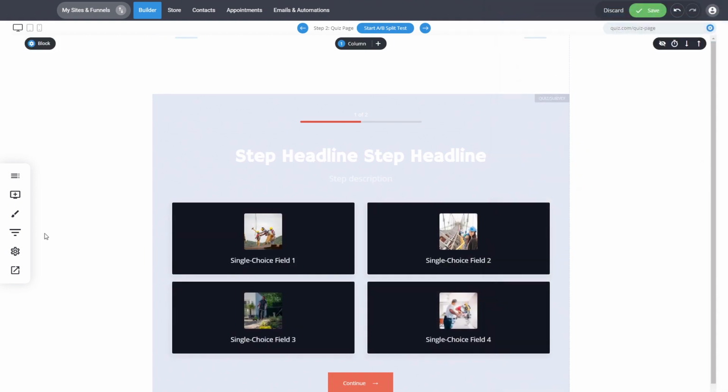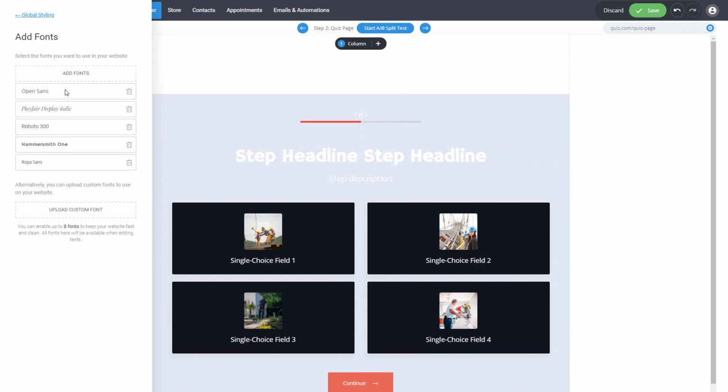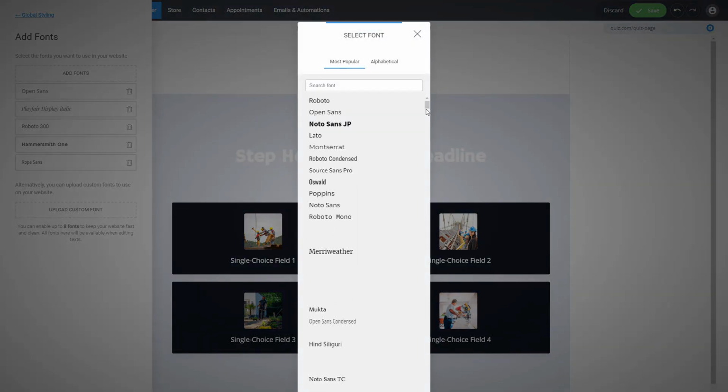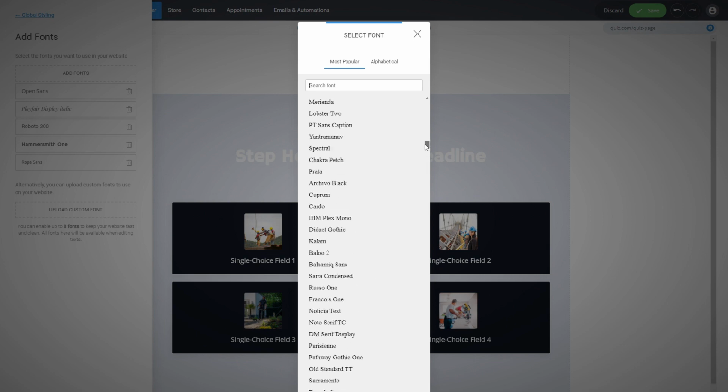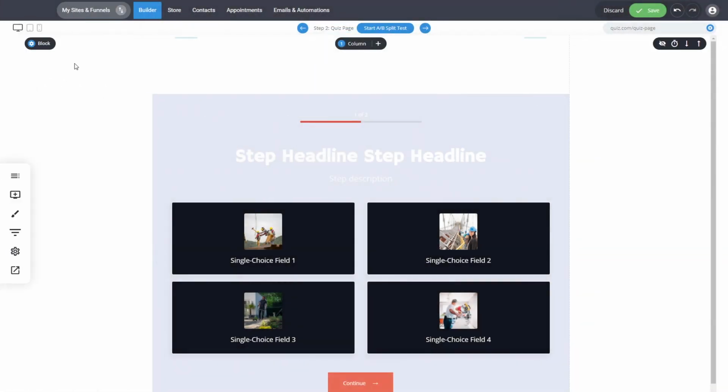So again, if you want to add a font, you can easily do it from the global styling. Add a font, so you can select a font from the hundreds, actually I think there are now thousands of fonts in Google, or you can upload your own if you want to have a custom one, no problem. But yes, let's make the whole thing dark.